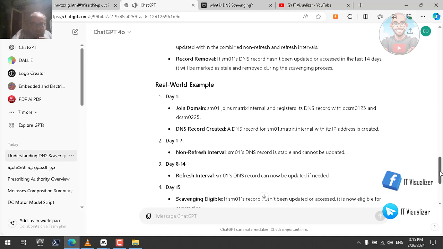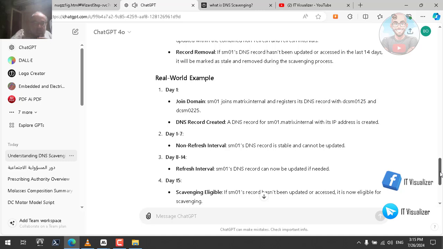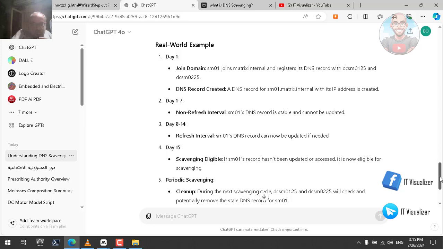Real-world example 1. Day 1. Join domain. SM01 joins matrix.internal and registers its DNS record with DCSM015, DCSM025. DNS record created. A DNS record for SM01.matrix.internal with its IP address is created. 2. Day 1-7. Non-refresh interval, SM01's DNS record is stable and cannot be updated.